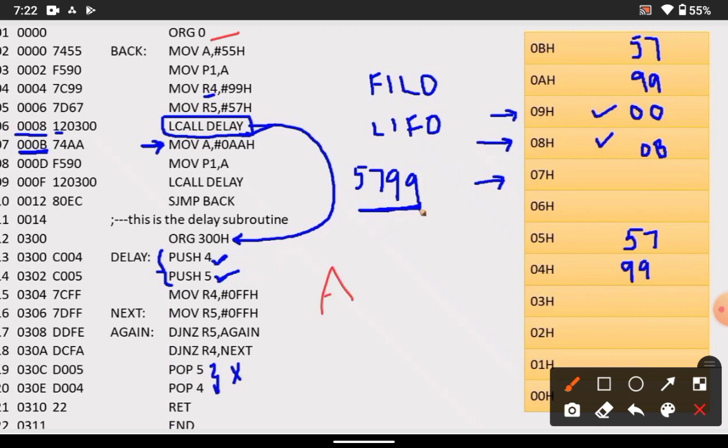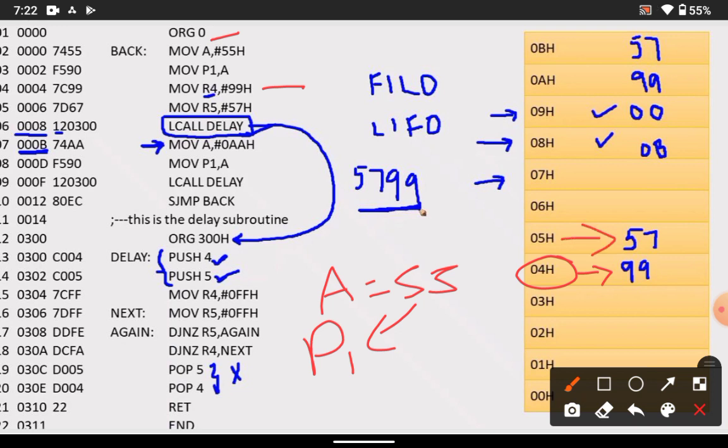Now A consists of what value? 55H, as explained in the previous program. That 55 we are passing to port 1. After that R4 consists of a 99 value. R4 is nothing but 04. So that consists of the value 99, and R5 consists of 57.